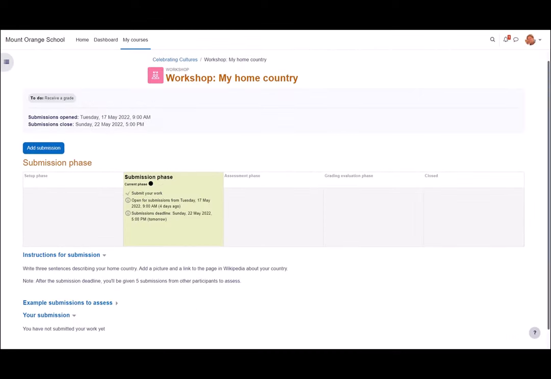In this workshop activity, participants must submit information about their home region and then evaluate the submissions of other participants according to set criteria. You can see that the workshop has four different phases and then it is closed. Let's explore these one at a time from the teacher and student point of view.